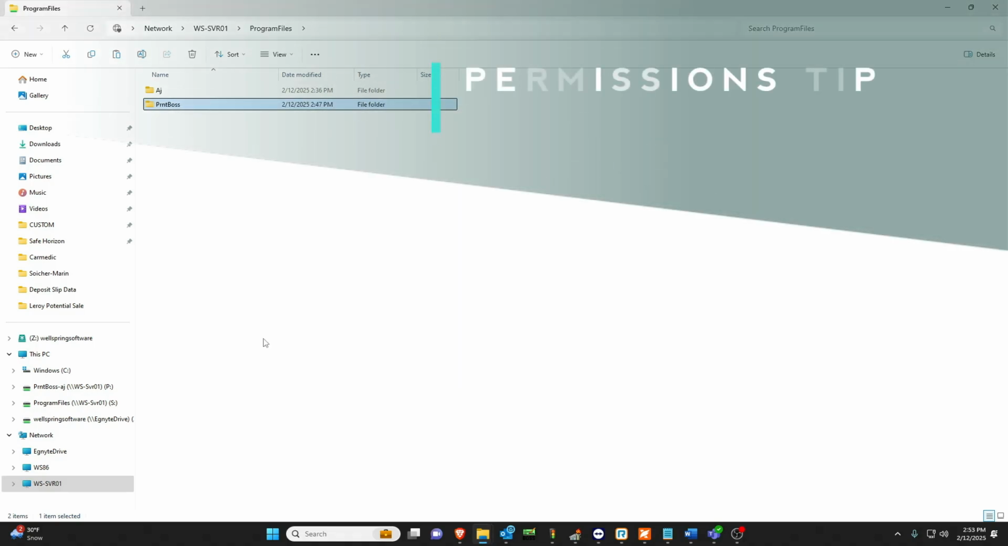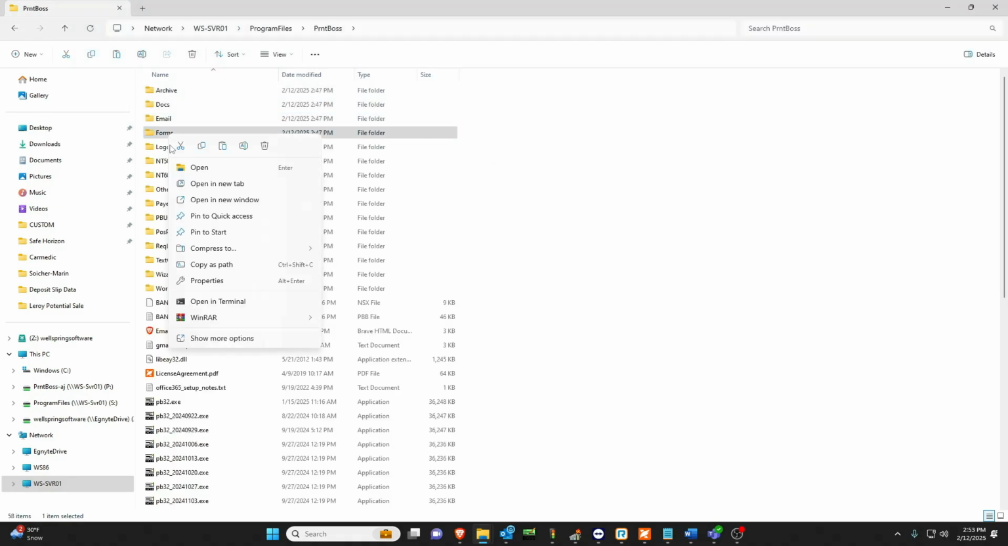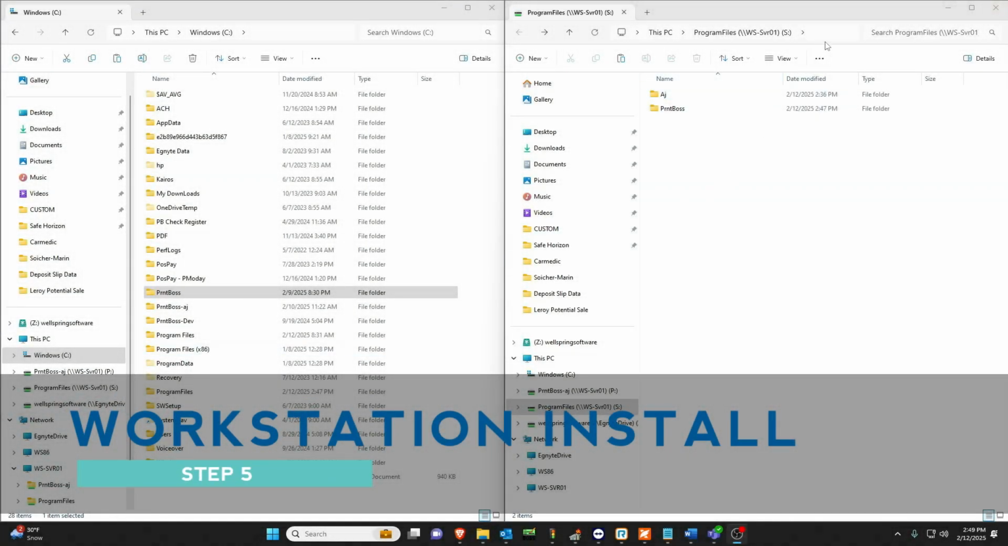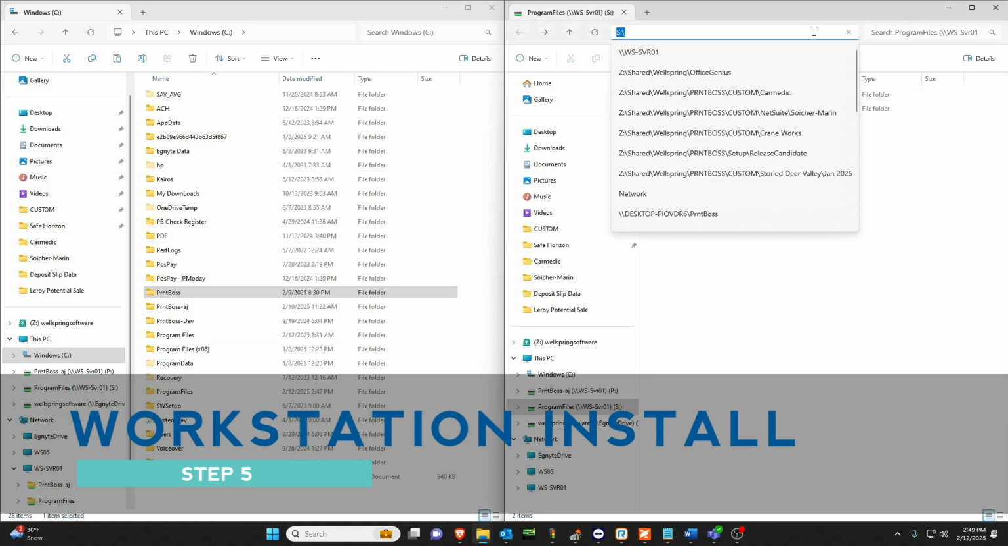This gives PrintBoss all the permissions it needs to operate without any errors. Once you've checked that box, click Apply and OK to save everything. Alright, the server is ready. Let's switch over to a workstation and get it connected.